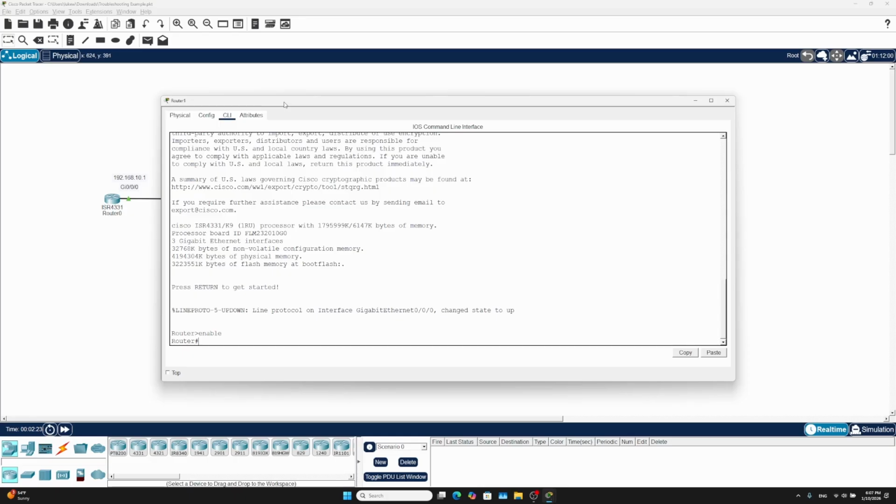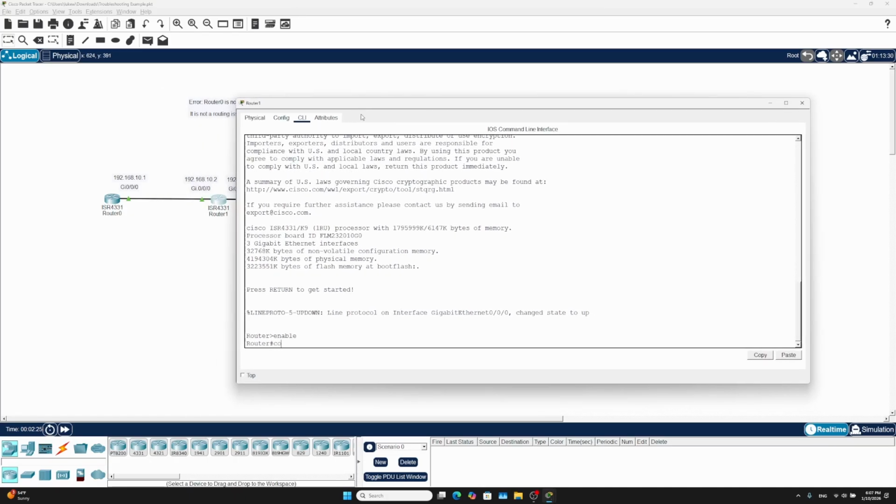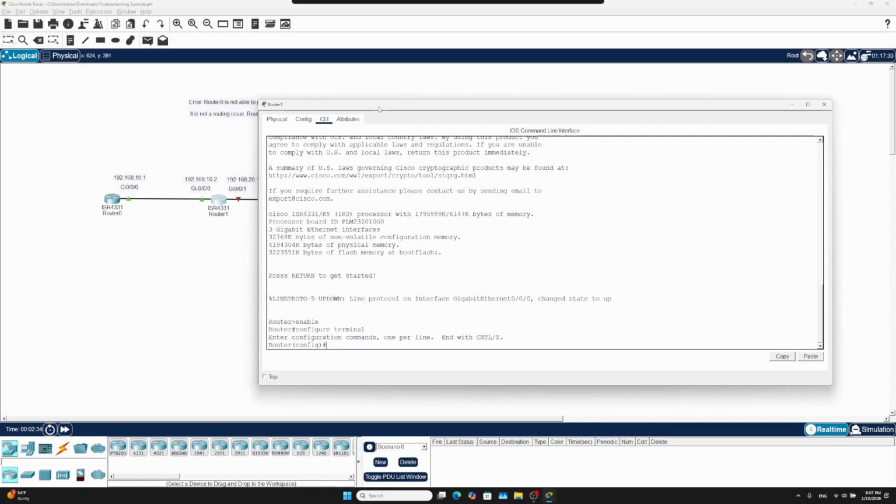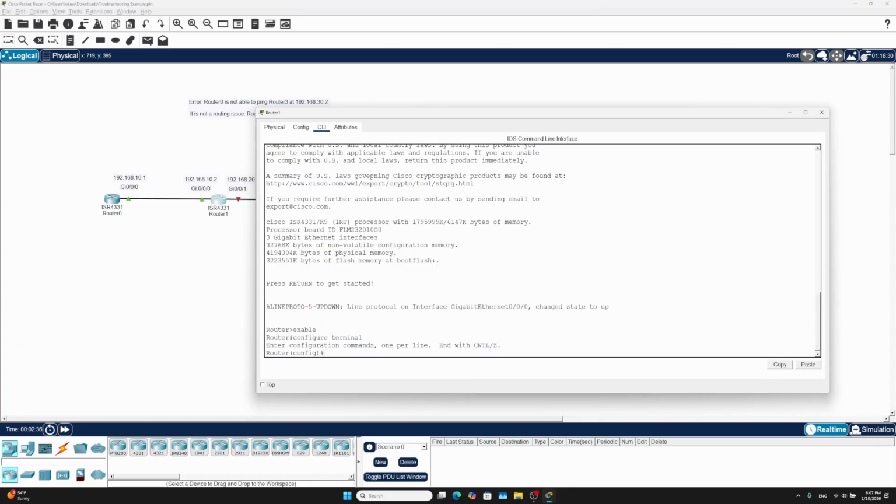Use the enable command, and then the configure terminal command to enter configuration mode. All right, now we want to see the interfaces first. So the command to do that is going to be show ip interface brief. So do show ip interface brief.